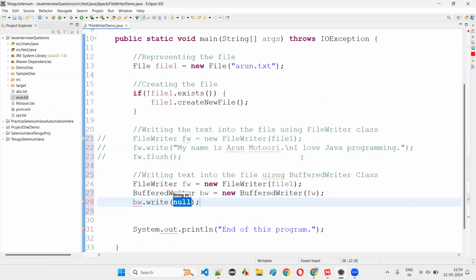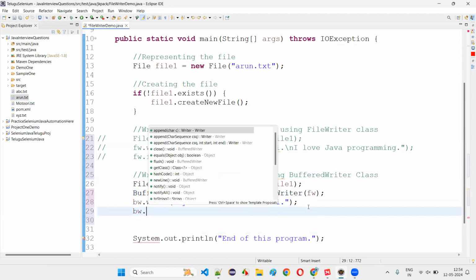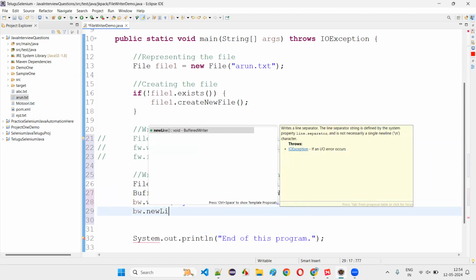Okay, the bw.write method is there. Here we'll do the same thing, guys. My name is Arun Moturi. We'll give "my name is Arun Moturi." And if I want to go to the new line, I don't have to mention /n here, because there is one thing known as the newLine method.